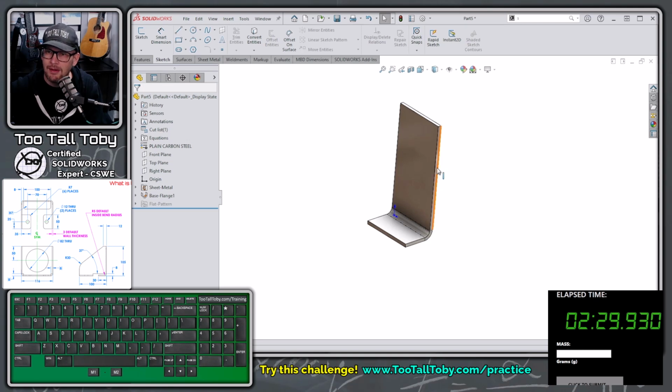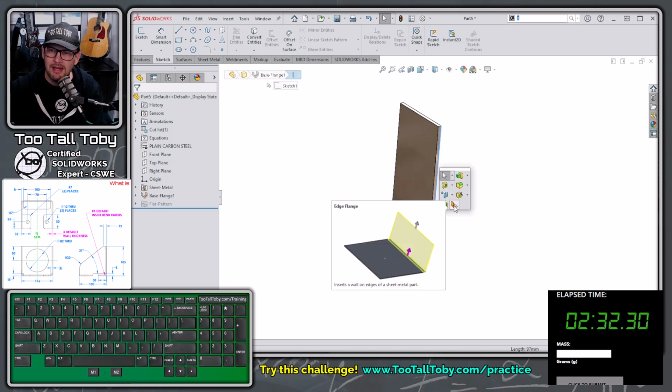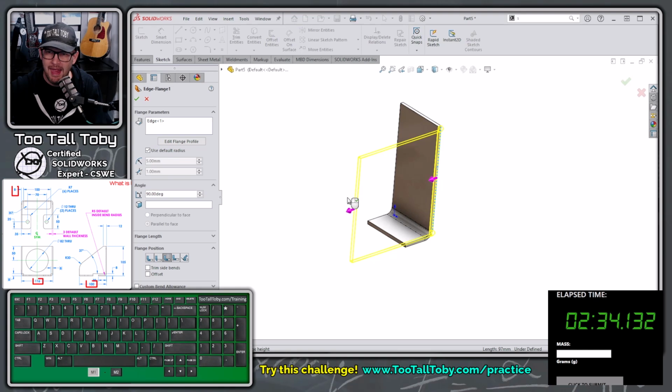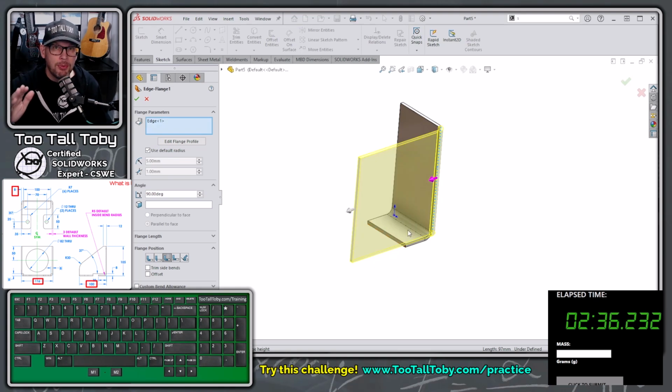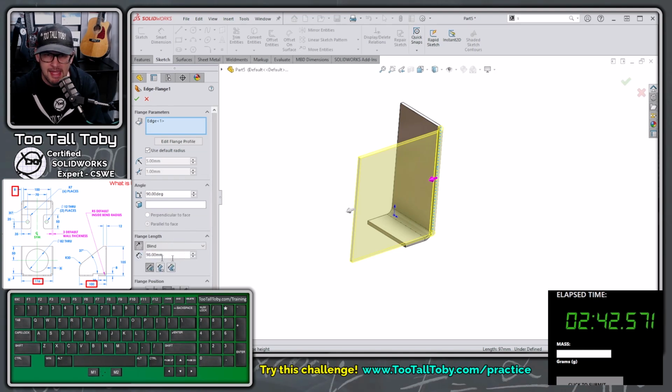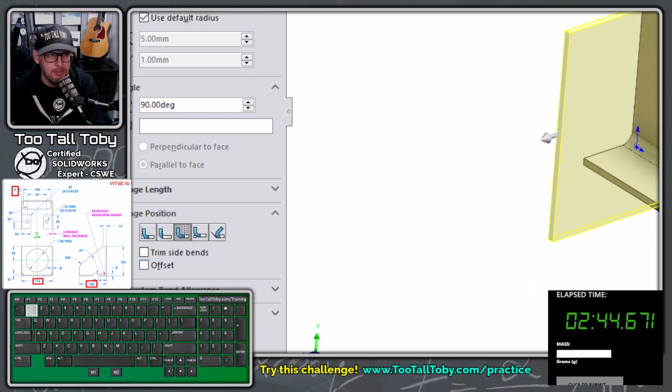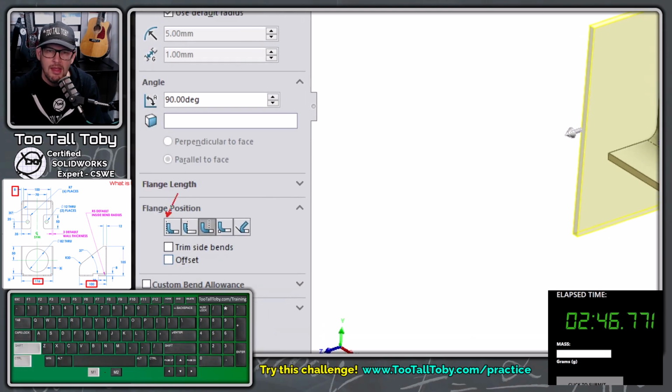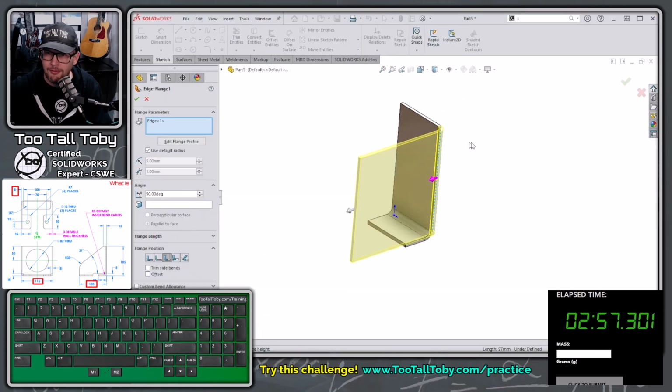And now we can just pick on this edge and press S and jump right into the edge flange command and then pull that edge flange over. Now, the most important thing about edge flanges is down here, in this section called flange position. You can see that I've got flange length, but underneath flange length, we've got this option here, flange position. Usually you're going to use this first option or this third option. And we can see here that this third option is where the bend is beginning right after the existing material stops. And that's what we want for this example.